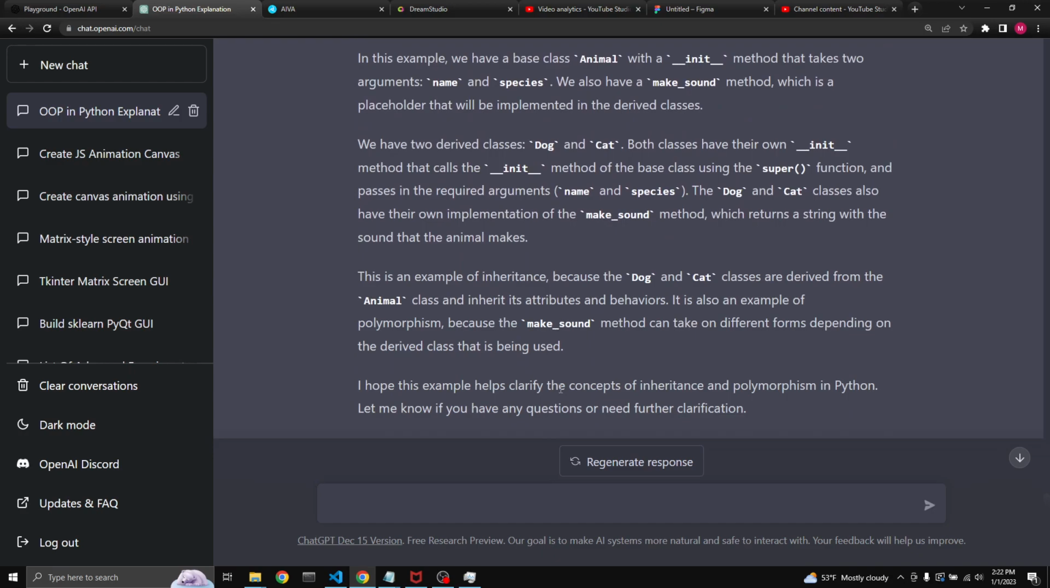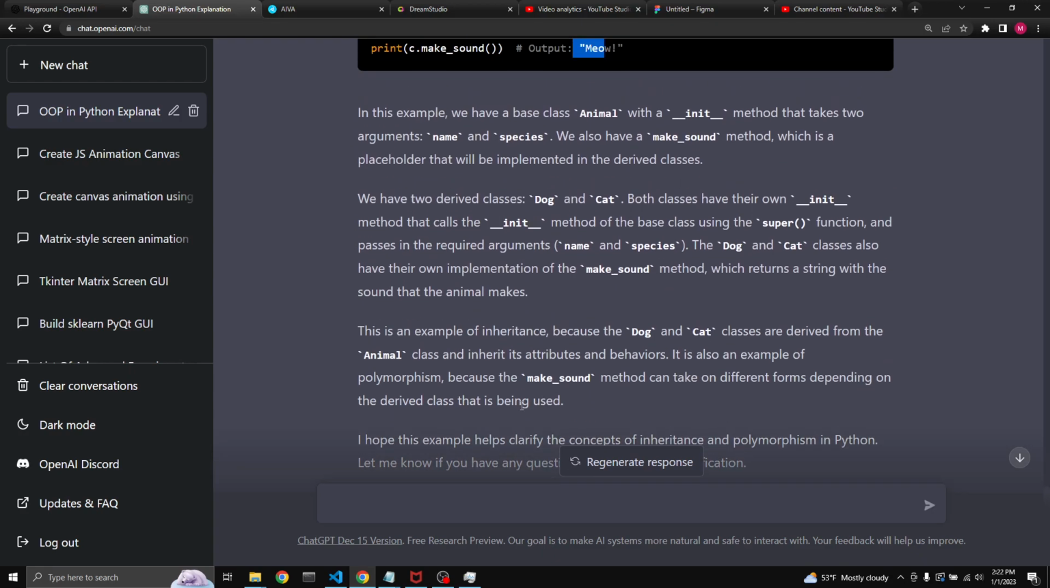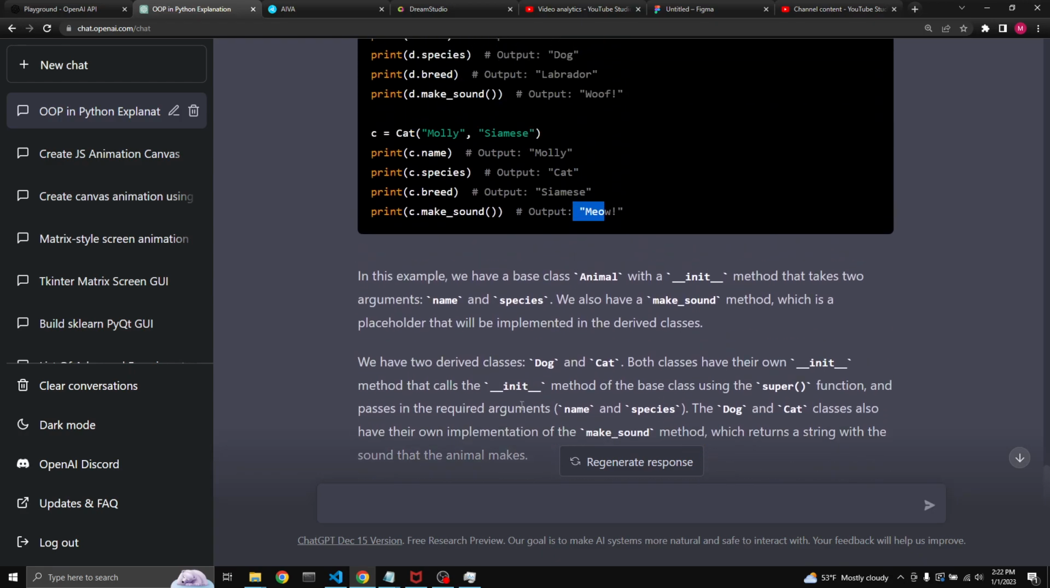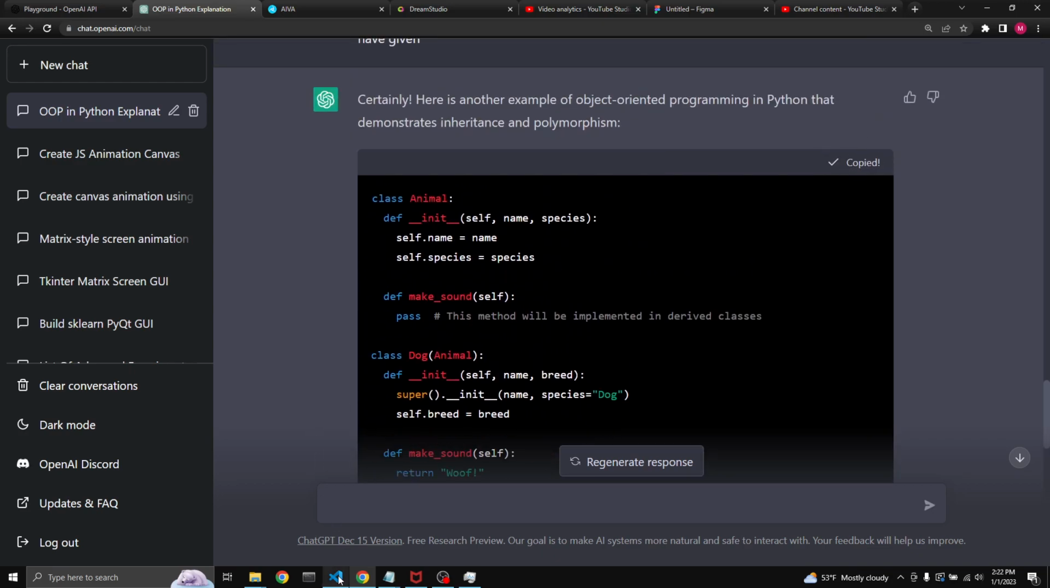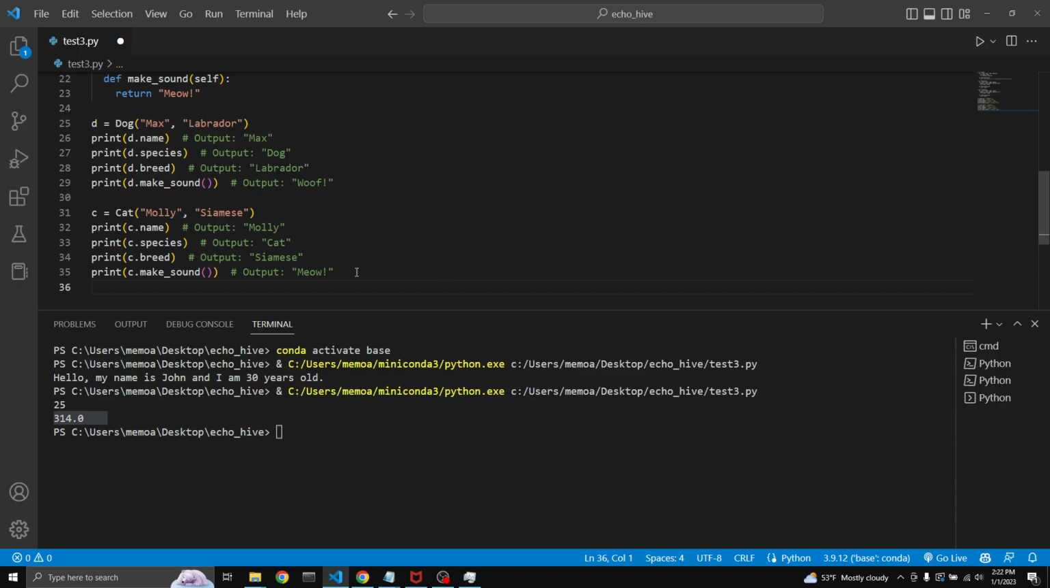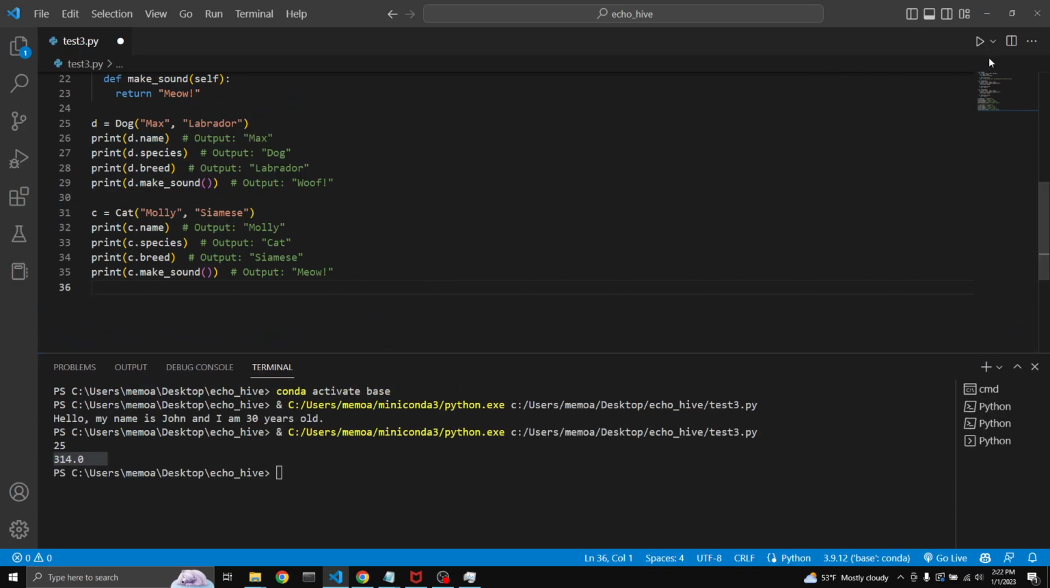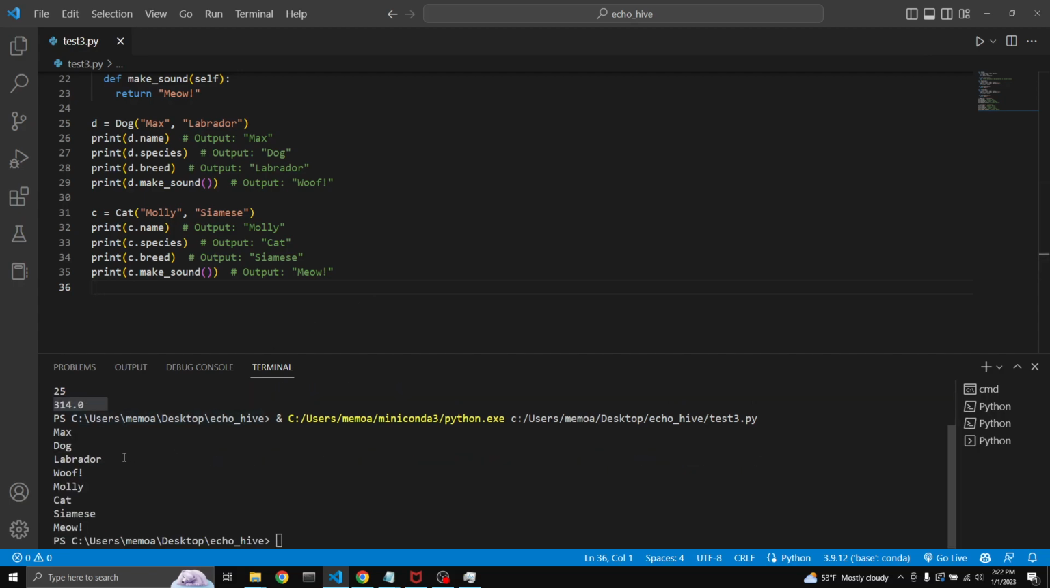And you can read the rest of it as well. So you can keep asking more questions for more examples to help clarify things for you if you have difficulty. And if you were to run this, yep, Max, dog, Labrador, and says woof. Molly is a cat of Siamese breed and says meow.